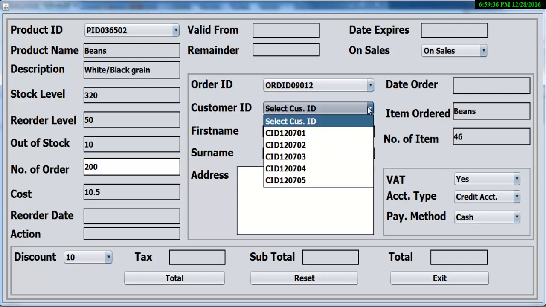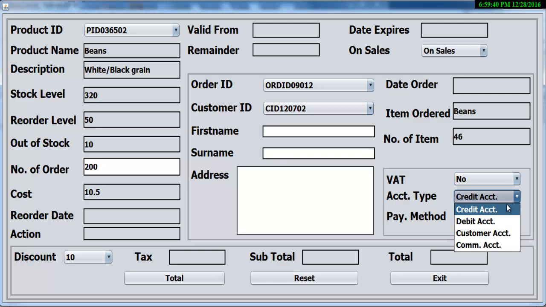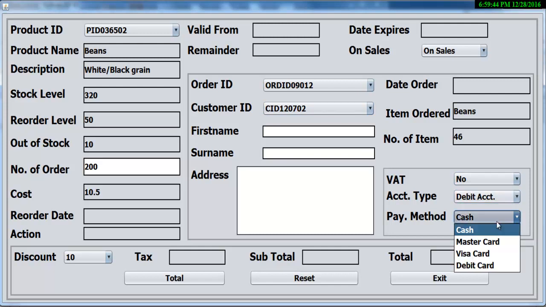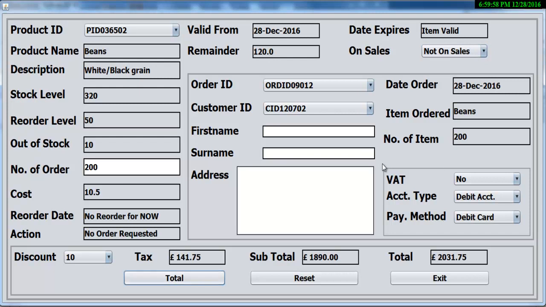All you just need to do is enter all of the customer's information in there: VAT, no VAT, method of payment, direct account, and let's go for direct debit as well. So is the product on sales? Not on sales. All they need to do is just click on total. There we go. But now let's get the customer's details in there.